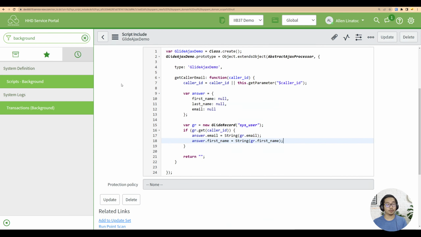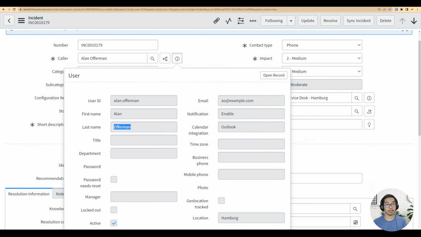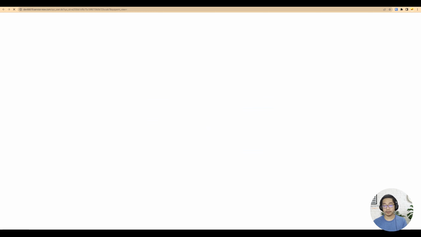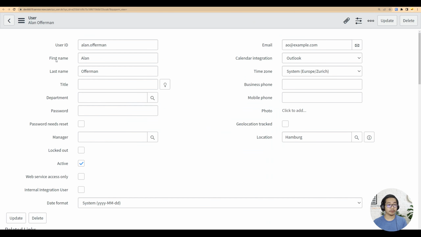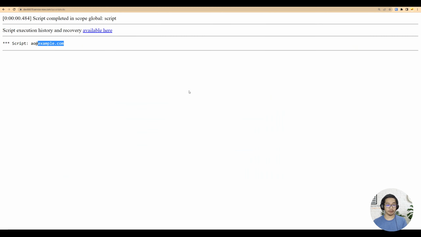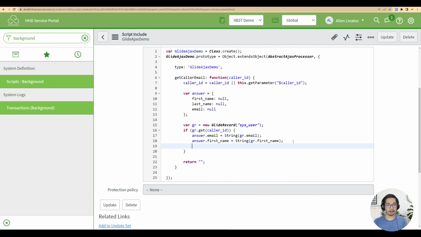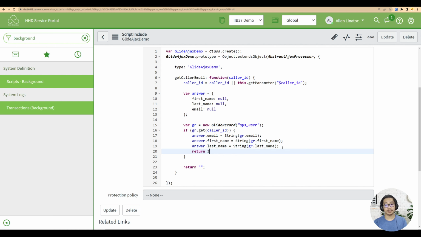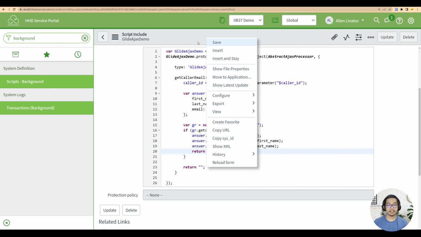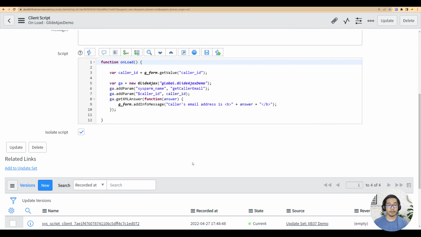Am I right? So how would we verify that we're actually using the correct field name? So we just go to the callers record and just right click on field names. First name is first underscore name. Last name is last underscore name. That's it. I think we're doing it correctly. So the next line is answer dot last name, and I think that's it. Now we will return that object as JSON. So how you do that is return JSON.stringify answer.